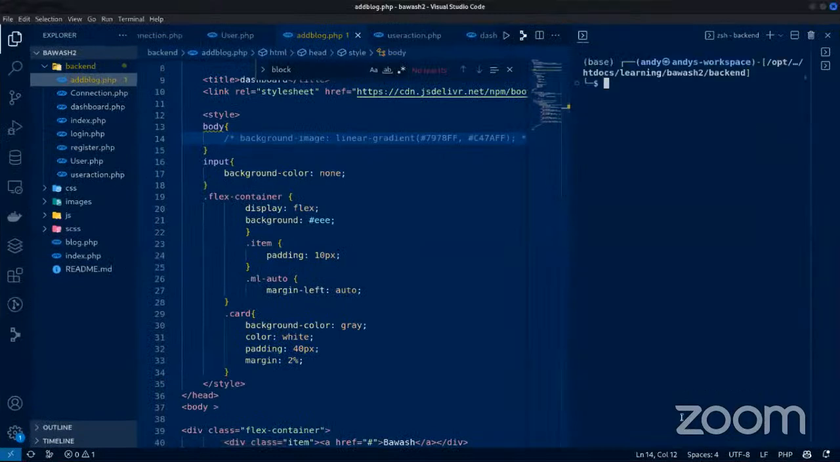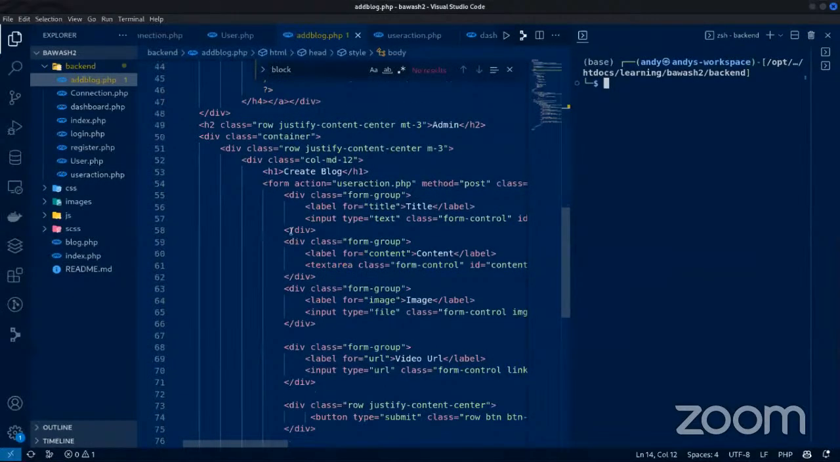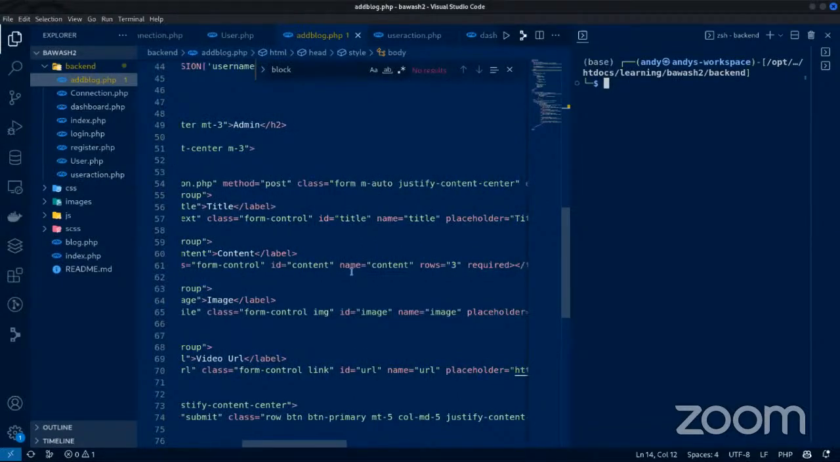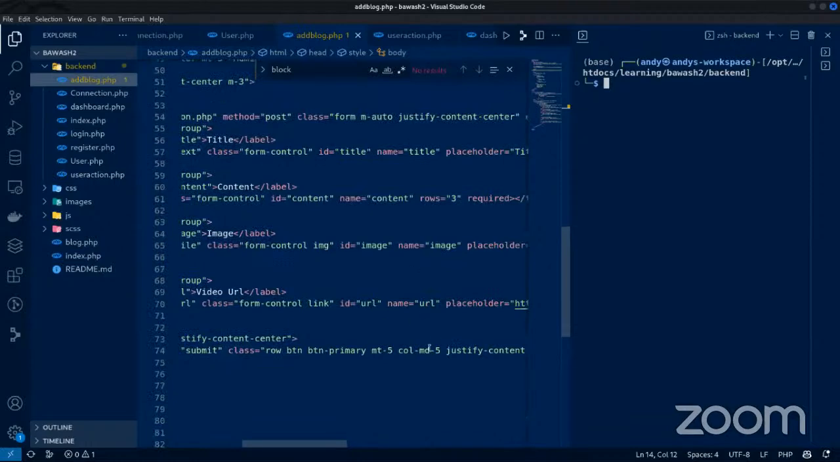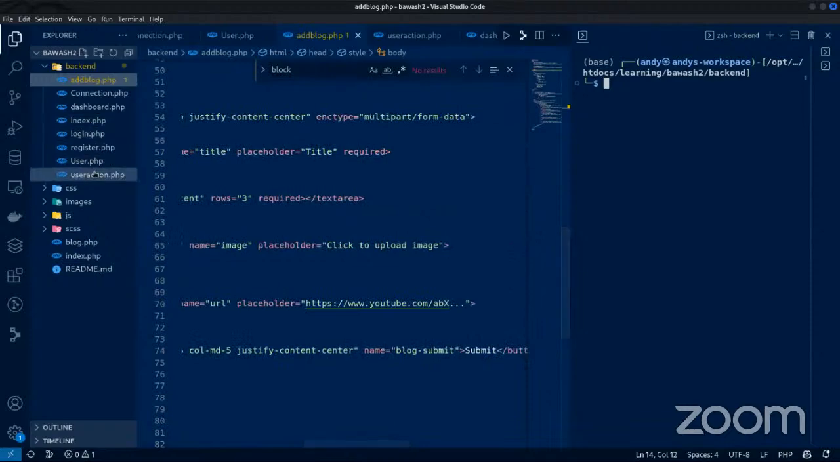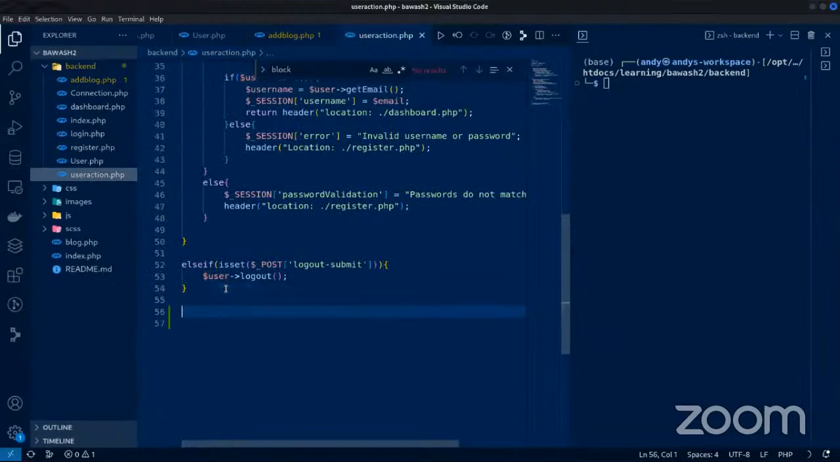Sugar, I just sent the link to the GitHub repository in the chat section. So what we have now is the form, and what I want to do is, okay, so we have this. Please take note of the names, right? Name, title, name, content, name, image, name, URL. And this one's name is block submit. So I'm going to come back to this user action, and I also have to say else if isset post block submit, right?